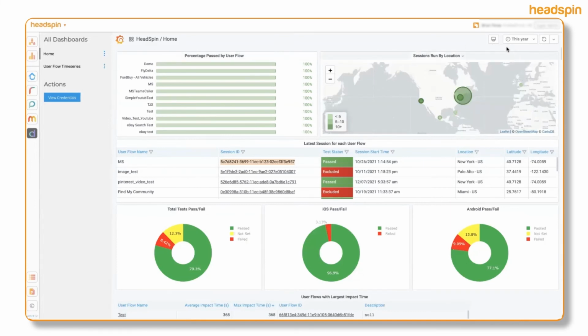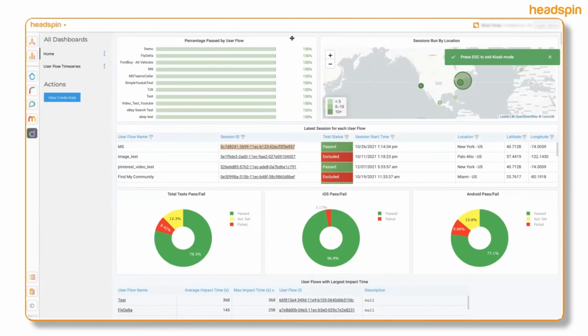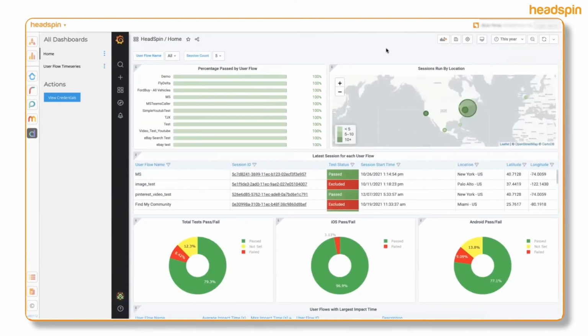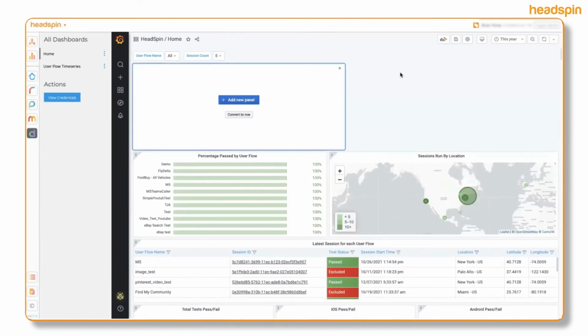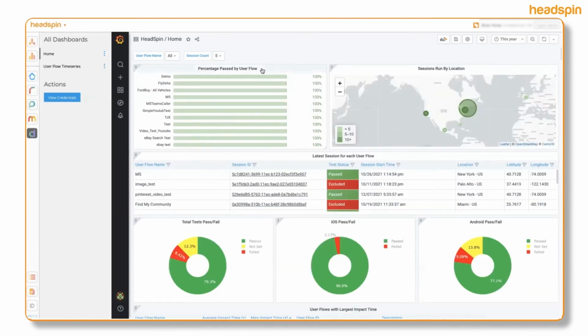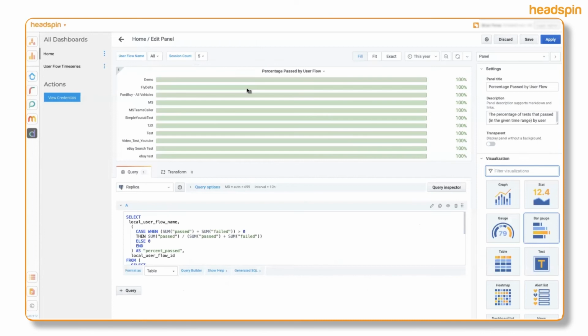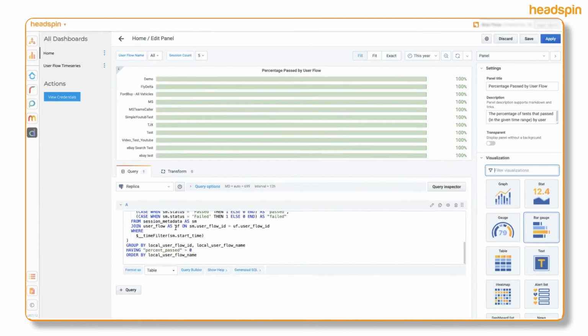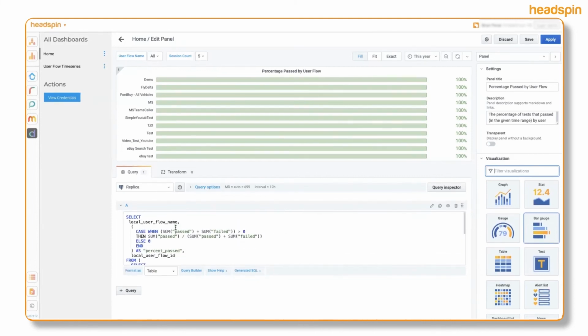So you can either go here and add a new panel, for example, or you can go to the title of each dashboard, click on edit, and you can customize this particular panel, or just look at the database query that we're using in order to collect this data and render it. So really powerful.